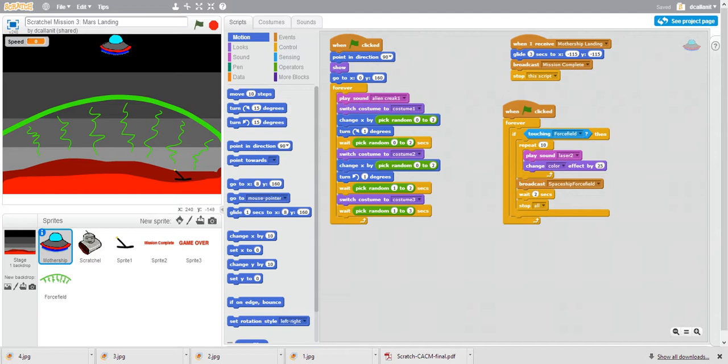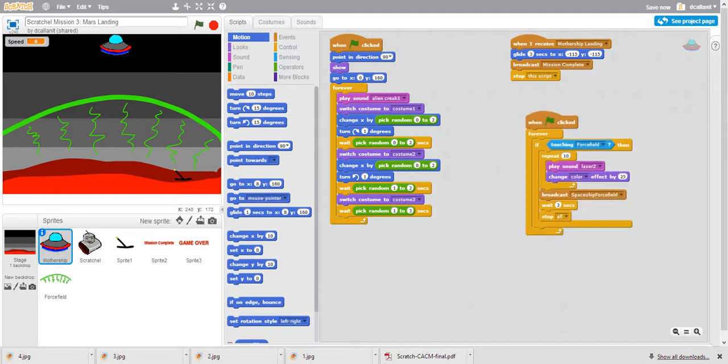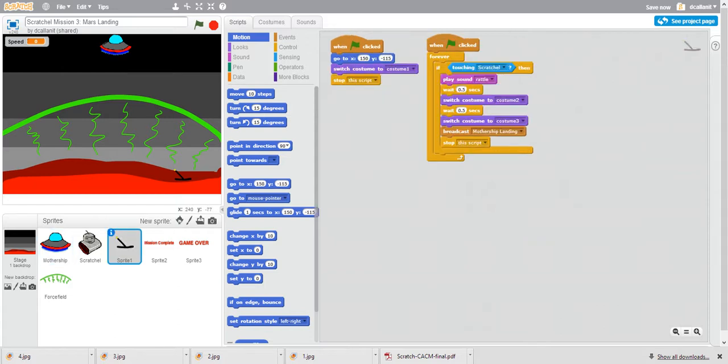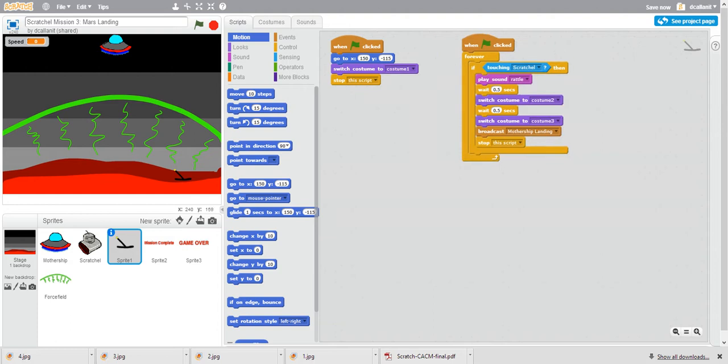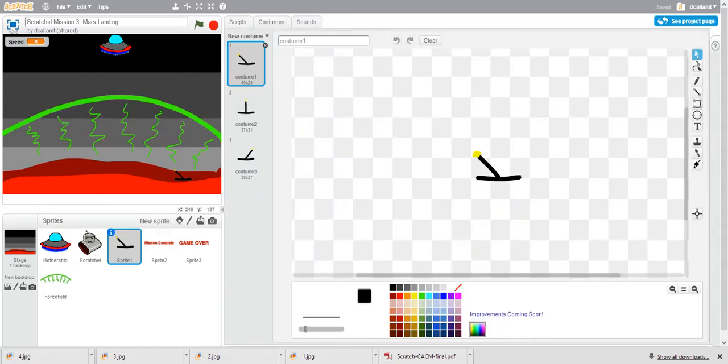The next script that we've got is when I receive Mothership Landing. Mothership Landing is a broadcast which is basically whenever Scratcho completes the mission. So whenever Scratcho touches the switch, which should be renamed switch really, and what it's saying is whenever the green flag is clicked, so whenever the game starts, forever, so at all times, if the switch is touching Scratcho, then play sound rattle. So it's going to play a sound. It's going to switch between the two different costumes, which is just to move the switch from the position to the left, to the middle, to the right, to show that Scratcho has actually knocked the switch over to deactivate the force field.